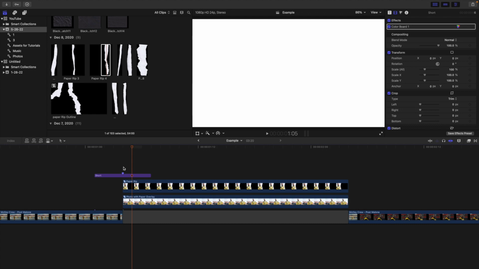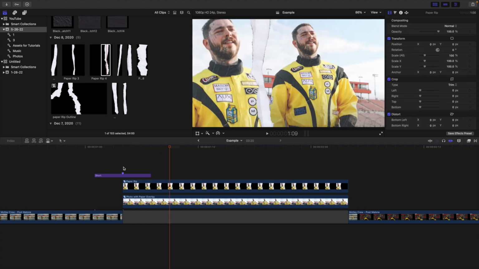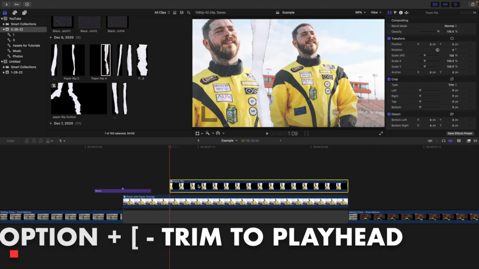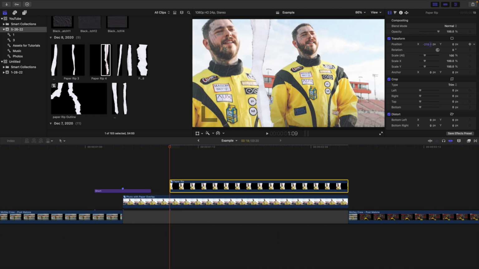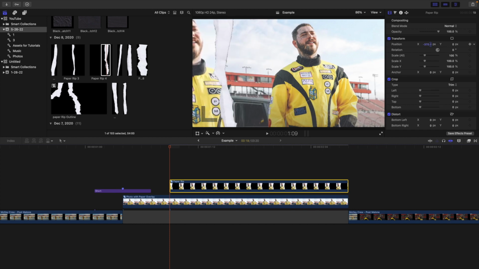So I'm going to go forward 1, 2, 3, 4, 5, and I'm just going to trim this actual paper rip. Now what I'm going to do is head over here to position. I'm just going to move it over a little bit, so maybe negative 370, something like this. So we're just going to move it over.